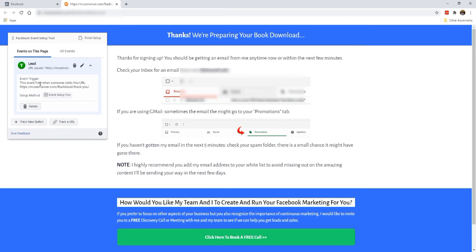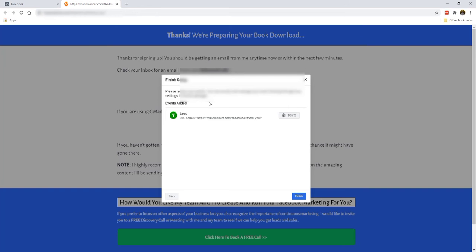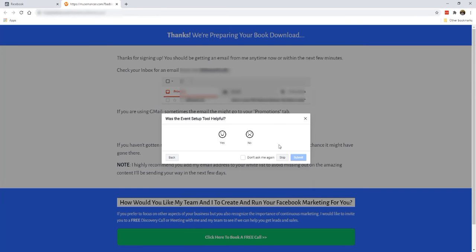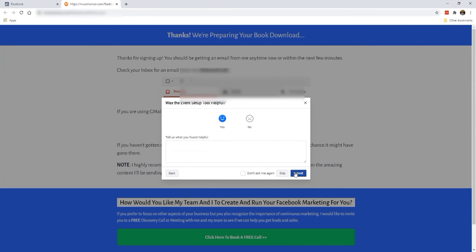And you can see that this is also applicable if you give it other names like complete registration, scheduling, whatsoever. But I just go with leads because it's the most straightforward and easy to understand. And once we're done, we just click on finish setup and we're done. Okay, that's really all there is to it.